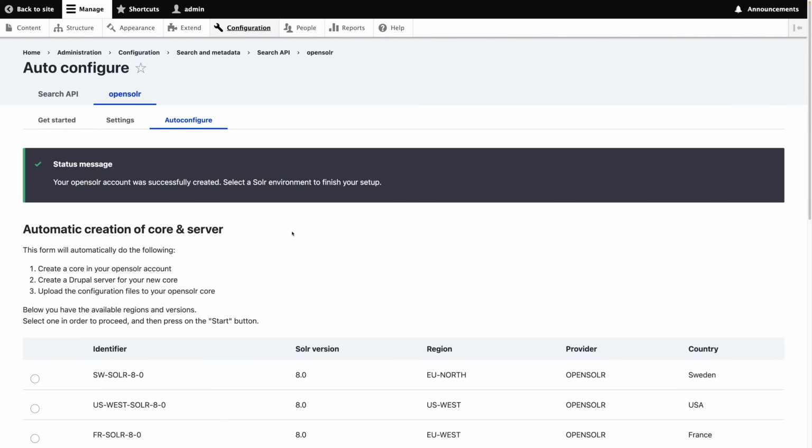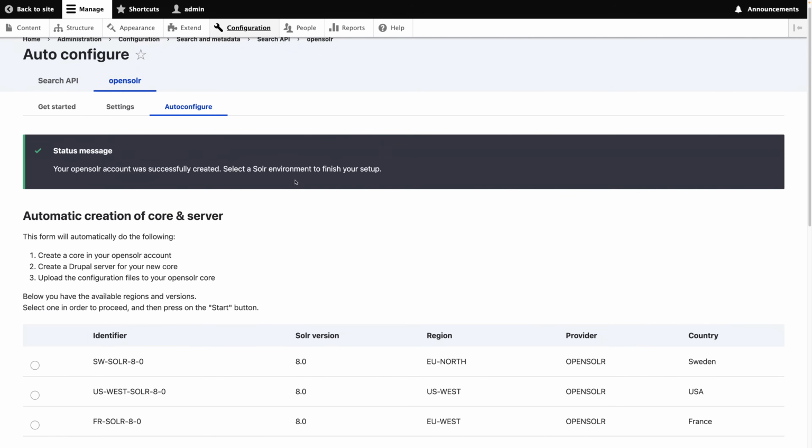But now we have one more step to do, and this is the auto-configure step. This auto-configure step will create a Solr core in your opensolr account, and it will create a Search API server in Drupal, while also uploading the configuration files to your opensolr core.